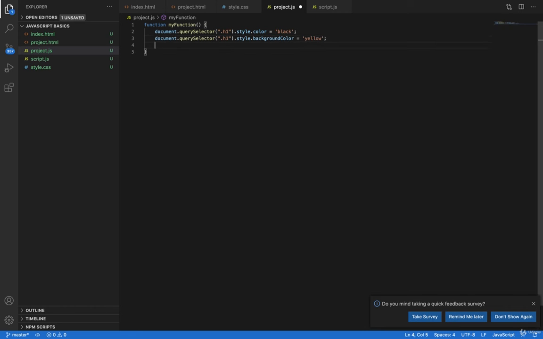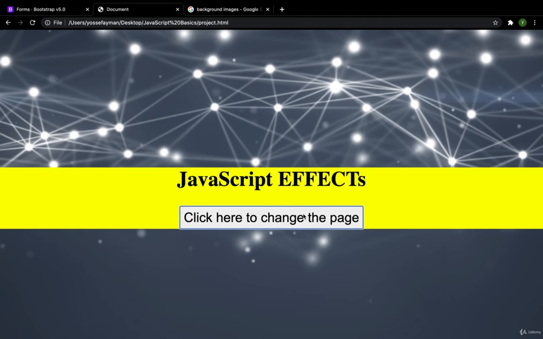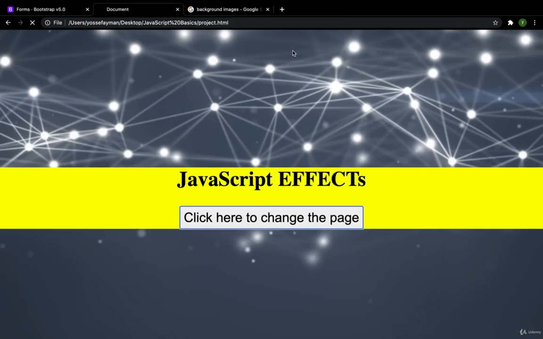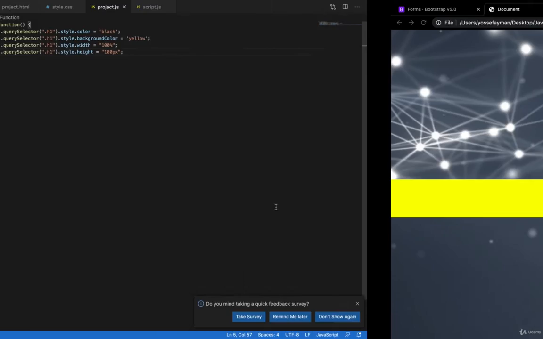And here, let's add more. I can make document.querySelector, and here h1 with the style.width equal 100%. When I click here again, so now I have all of that. And I can add more here. I can just copy this part and make this for the height. I want the height to be just 100 pixels. When I click here, I have this.